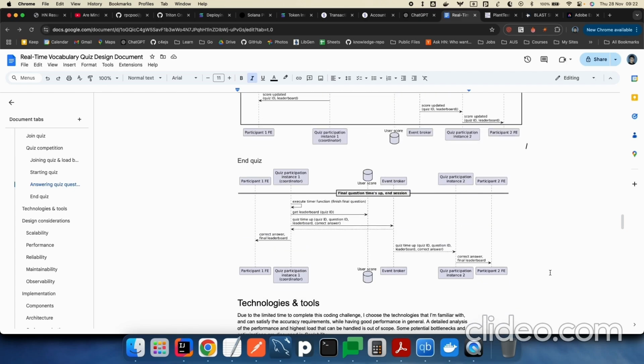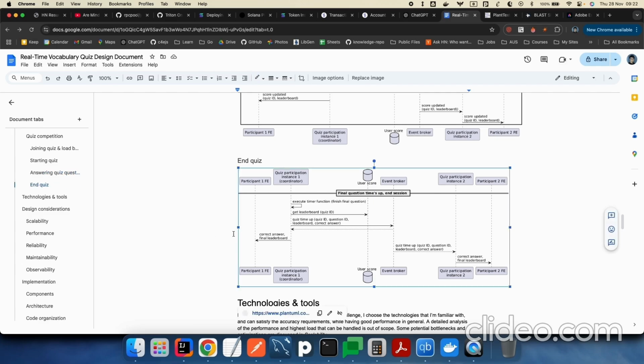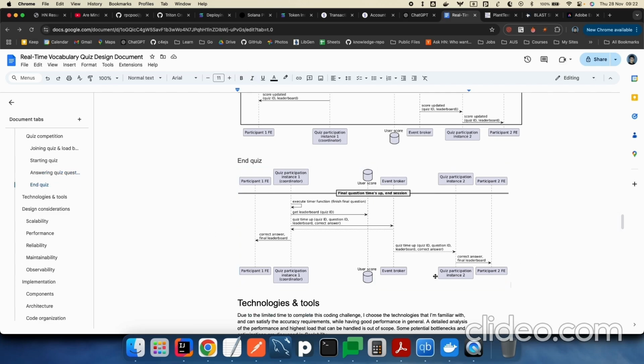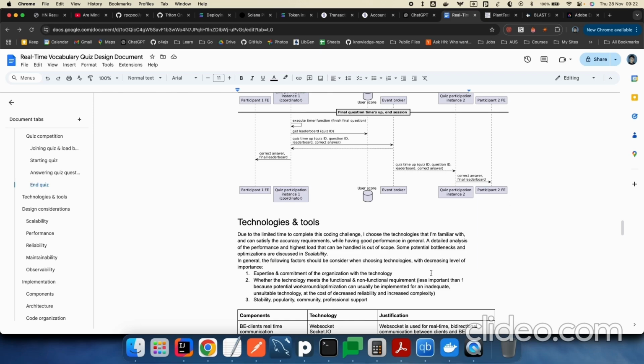So the final part is ending the quiz. This one is also pretty simple, and there's a detailed diagram here, and I won't go into that.